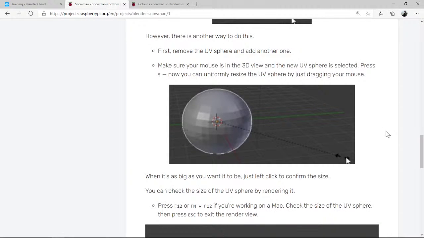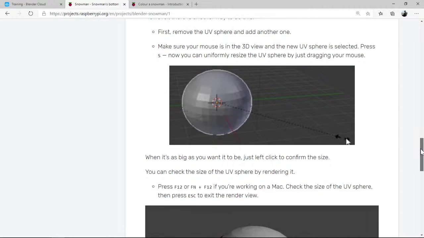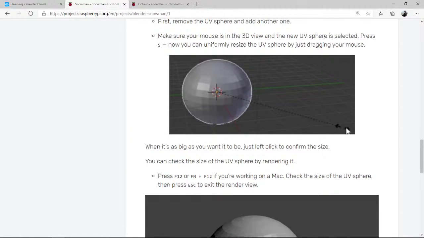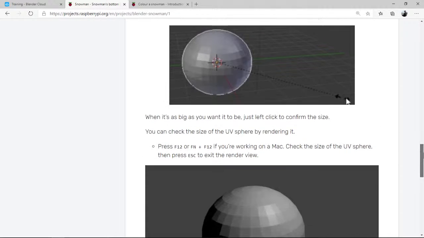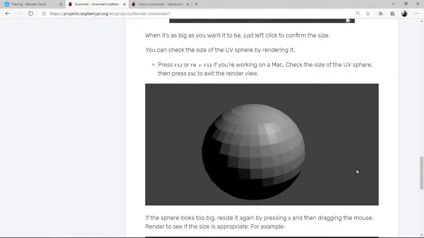However, there is another way to do this. First, remove the UV sphere and add another one. Make sure your mouse is in the 3D view and the new UV sphere is selected. You can press S and it'll do the automatic resize. Now you can uniformly resize the UV sphere by just dragging the mouse. When it's as big as you want it to be, just left click to confirm the size.